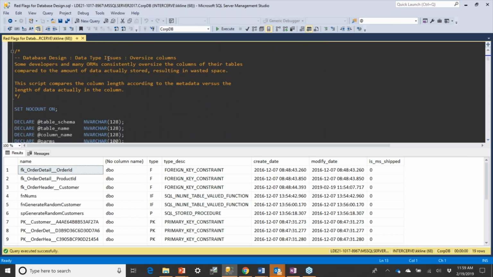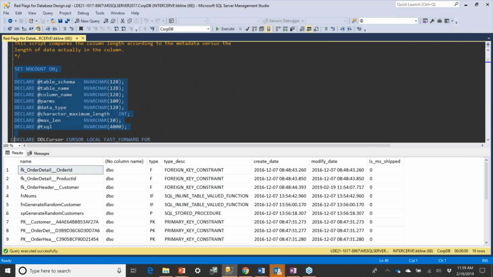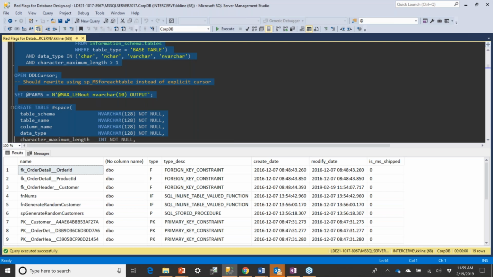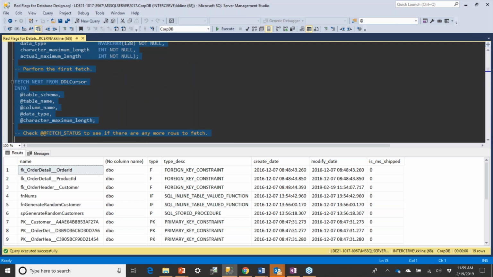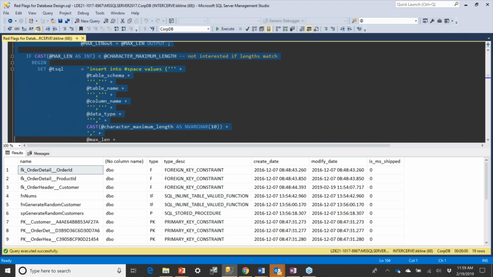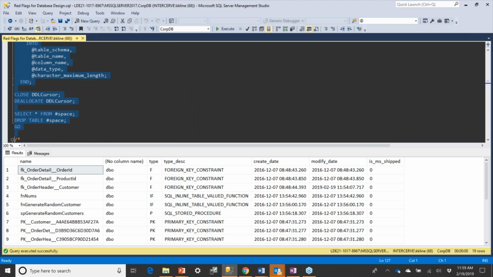Here's another one, oversized columns. Again, if I don't have much filling up the various columns of my tables, then let's make them right-sized and get them set up in such a way that they are actually consuming the right amount of space, okay?